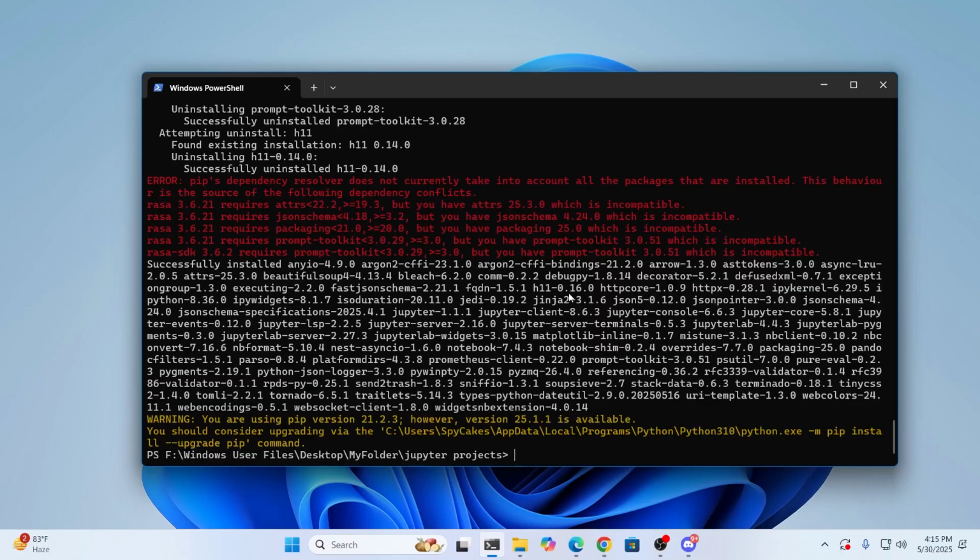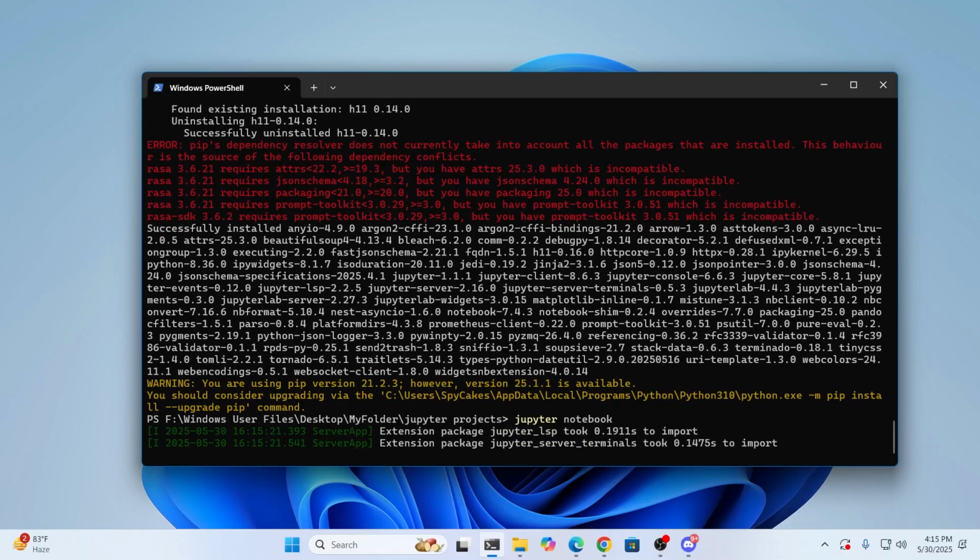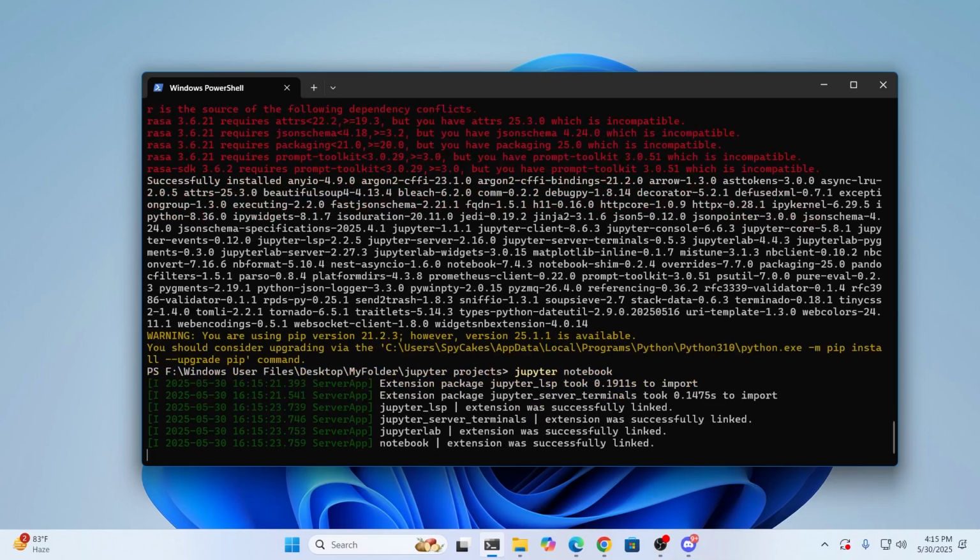And after your Jupyter has been installed, what you need to do is make sure you're in the same file directory where you have the folder. Then just type jupyter space notebook and hit enter. This is gonna run Jupyter Notebook for you. Just give it some time. And there you go. Jupyter Notebook has been launched.